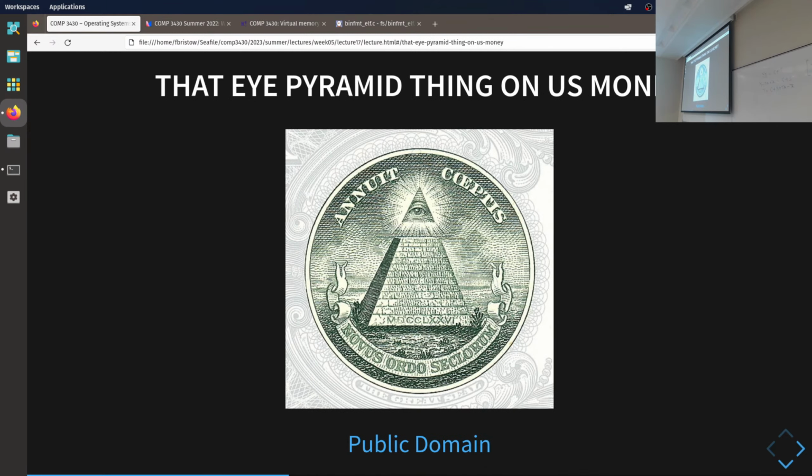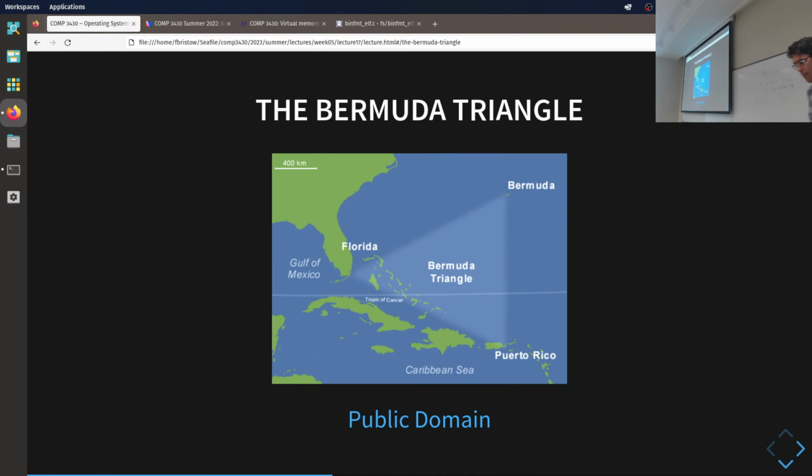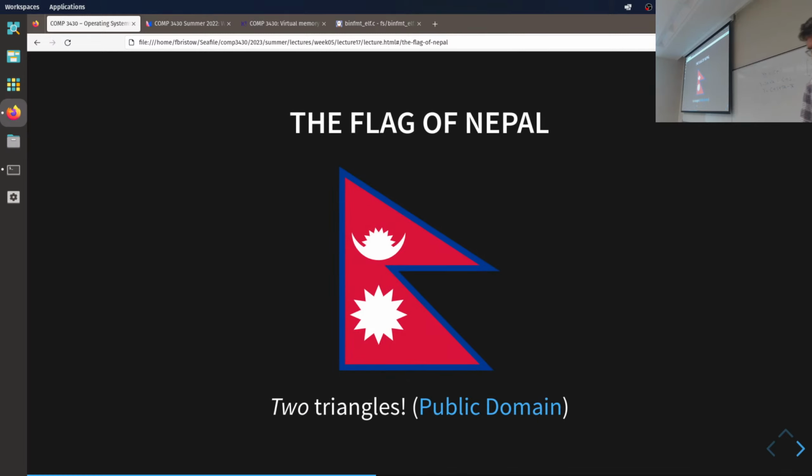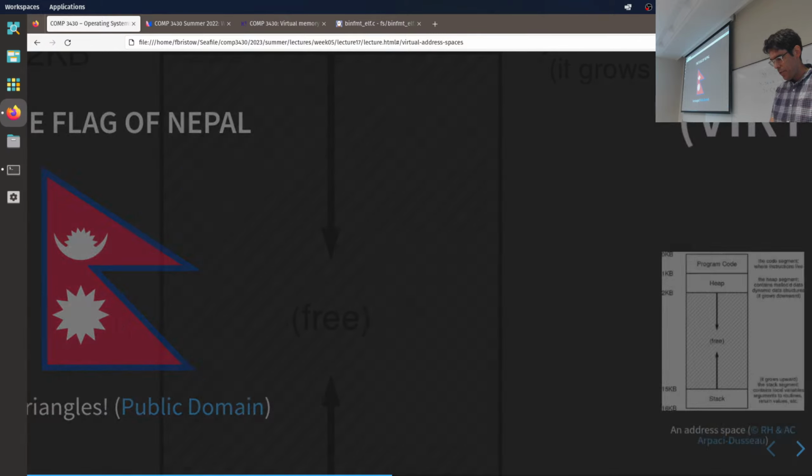There's also that weird pyramid thing on US money that's got an eyeball on it. I'm not really sure what it is, but this was in the Wikipedia article for the Illuminati. There's the Bermuda Triangle, which is famously where ships get lost at sea. And then there's the flag of Nepal, which has 2 triangles instead of just 1. Thanks for coming to the lecture on triangles today.